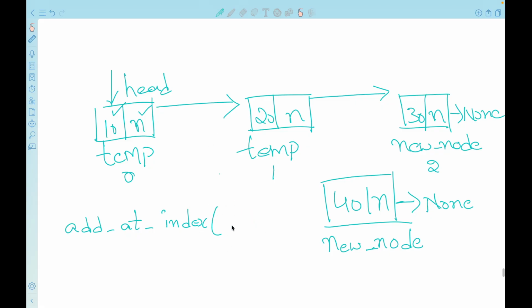Now let us take this one, guys. That is, we need to insert value 40 at index 2. That is my operation. I hope you understood. So now listen, we need to insert a new node with value 40 at index 2.